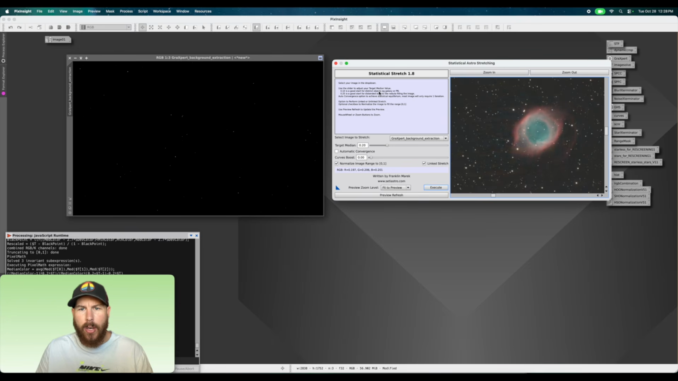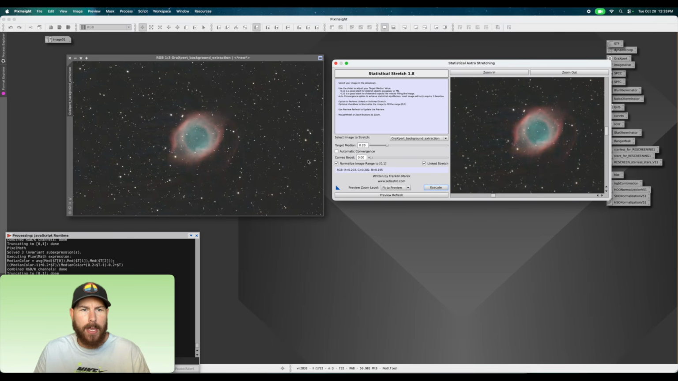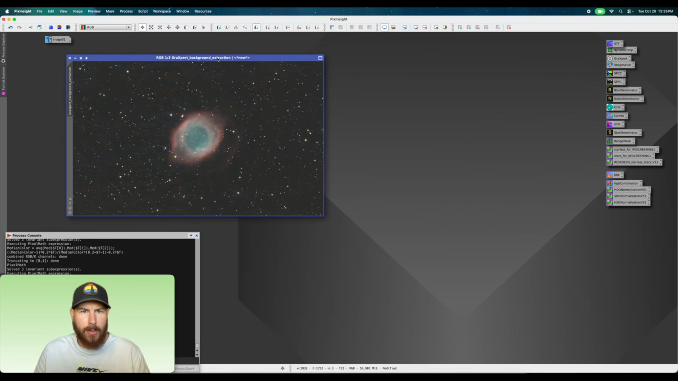So once you have it to where you feel like it looks really good to your eyes, you're going to hit the execute button and it is going to pop up the image over here. And now this is a fully stretched image. You can save this image just in the way that it is right now and you will get this image exactly on your desktop.